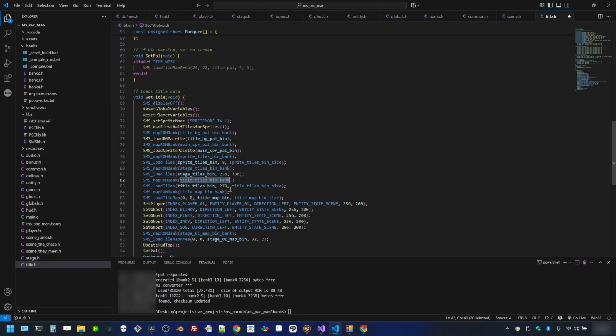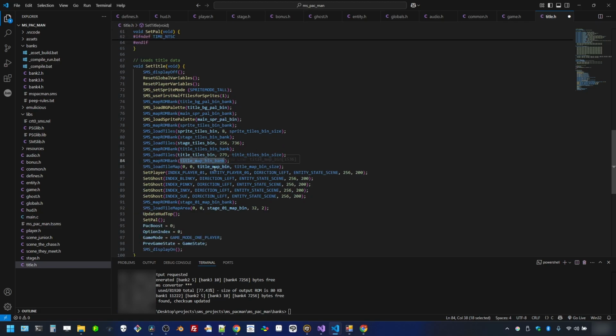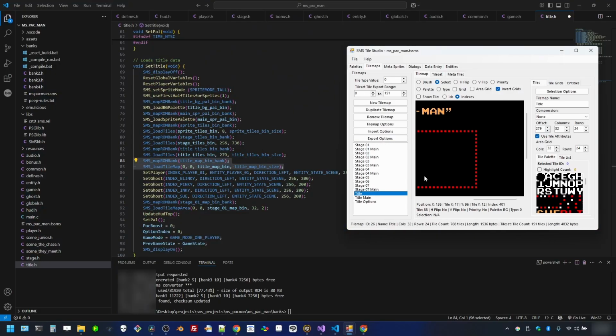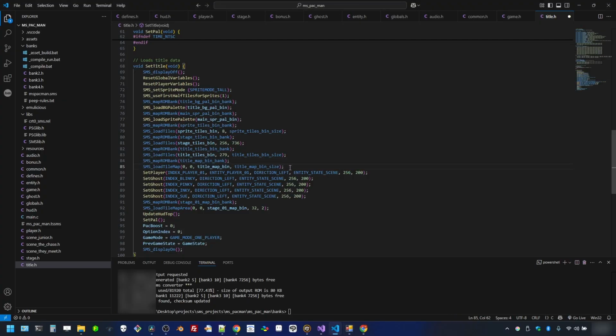So again, bank switching, adding our title tiles here, and then we're going to bank switch again, and then we're going to load our actual tile map for the title screen. It's designed for it. So essentially we're loading this screen. That's what that tile map is. And then we're going to start setting up the player and setting the ghost.